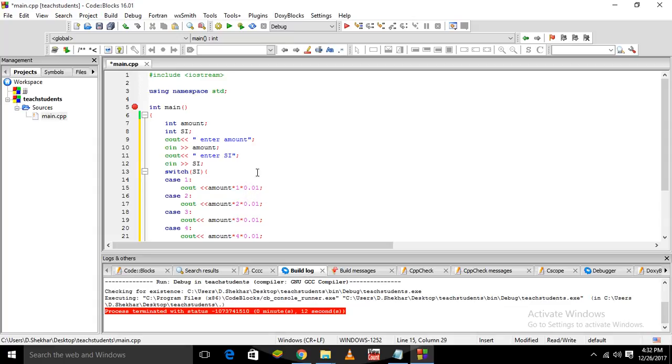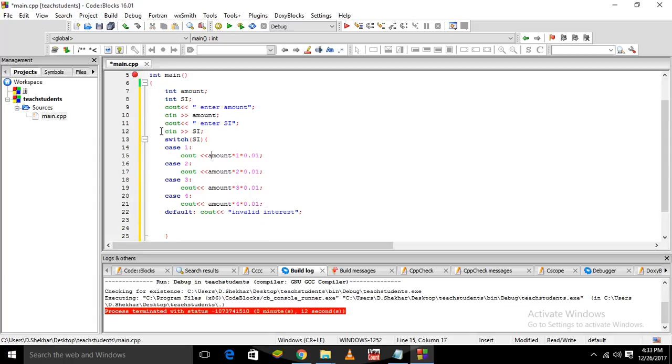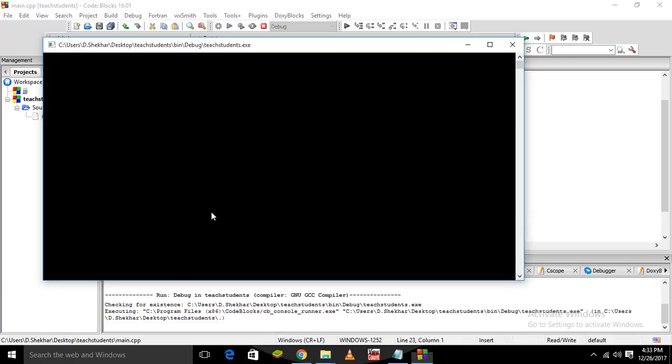The basic problem in this program is that switch doesn't actually choose among the four cases. If I enter an interest of 3, then it's going to jump to case 3, leaving out 1 and 2. It's not going to choose 3, it's going to jump to 3. So it's going to run case 3 from here, and after that it's also going to run case 4, and also invalid interest. So I'm going to show you what happens right now and how to fix this.